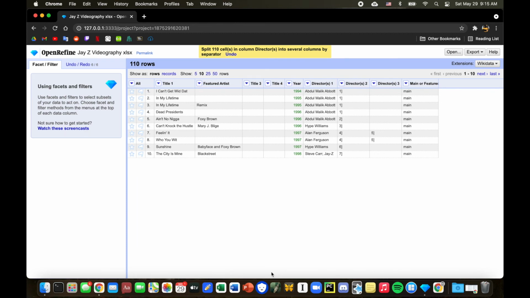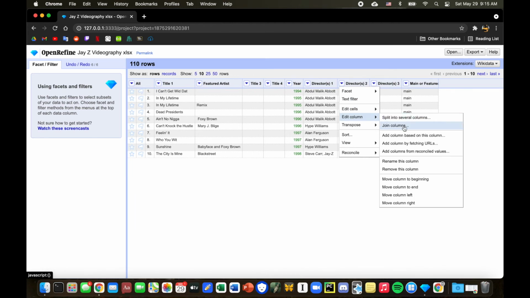Now that the column has been split into two, I can go ahead and delete the second column, which contains all of the excess information that I do not want. In order to do this, I will click on Remove Column under Edit Column in the Columns drop-down menu.